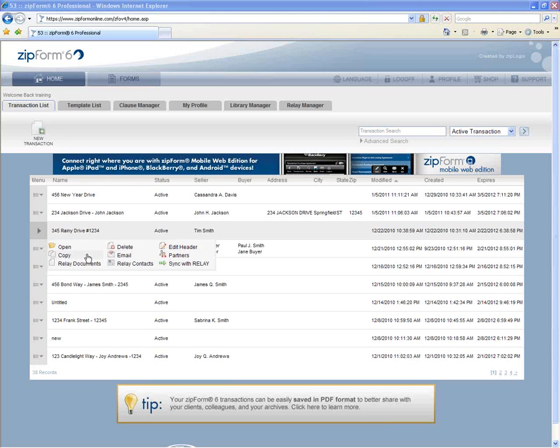You could also copy this file. You can create an exact duplicate of a file on ZipForm at any time. That's a great way to do half the work you need to do. If you need to start up a different listing, if you need to renew a listing, this is a great way to start those forms.